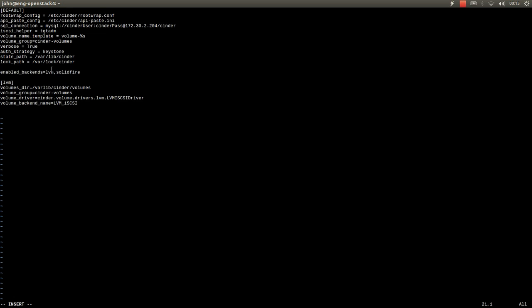So you'll notice we have enabled_backends. We have our arbitrary names that we can pick to be whatever we want, and that's what we put in the heading here. And then we have an actual backend name. So those are two important things that you're going to need here in a minute. So now let's do our SolidFire.